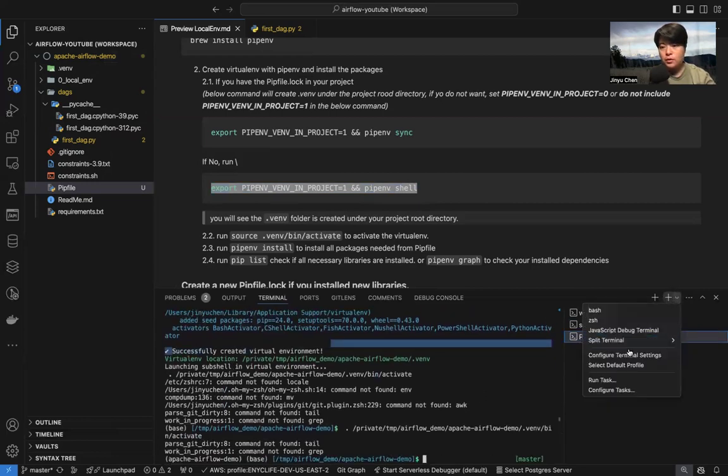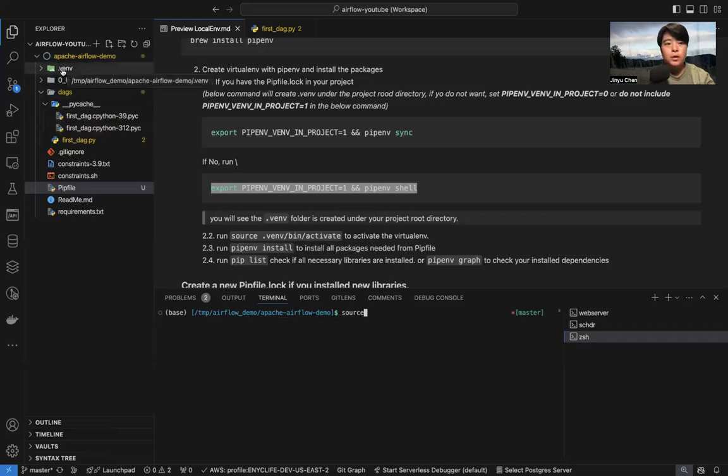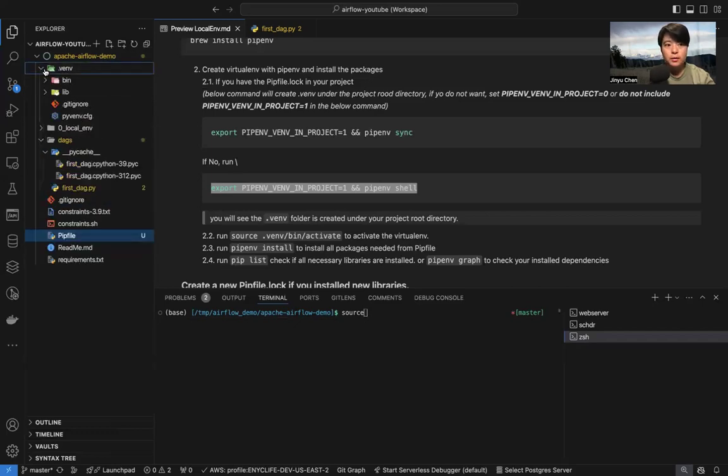Okay, I'm going to create another terminal. Something has an issue but it's fine. All right, then I'm going to source. If you see here, I already have my virtual environment folder created in here, right? All right, I'm going to source again. So just pipenv and activate. All right, pip list.